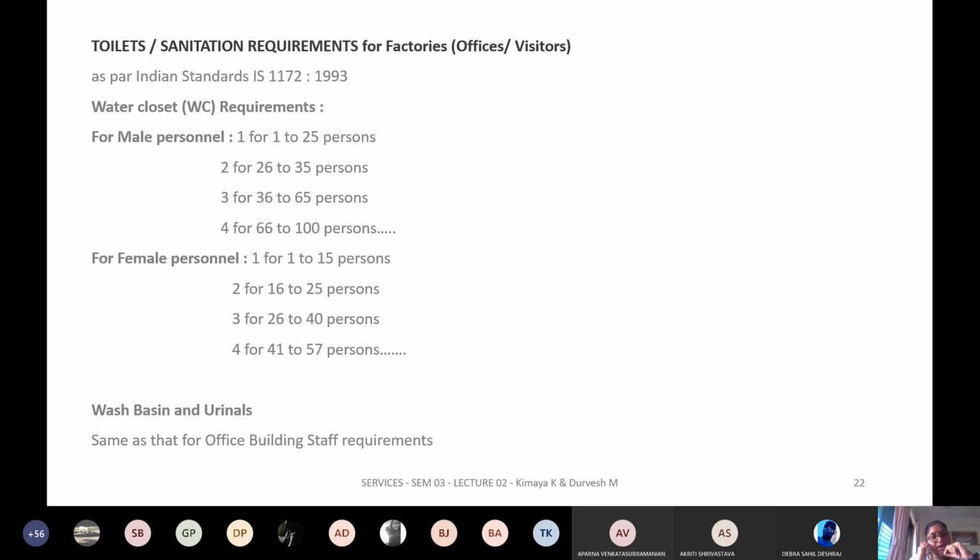For the factories, for the male persons, it's 1 for 1 to 25, 2 for 26 to 35 people, 3 for 36 to 65, and 4 for 66 to 100 people. And for females, it's 1 for 1 to 15, 2 for 16, and so on and so forth. So guys, I would say keep this chart handy whenever you are engaging with your architectural design processes.